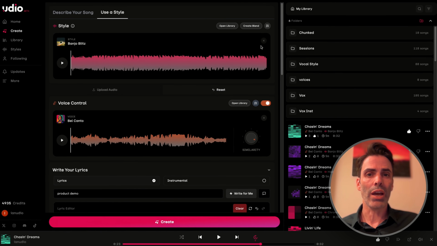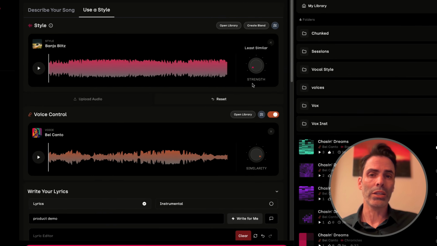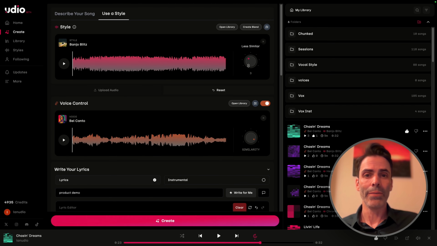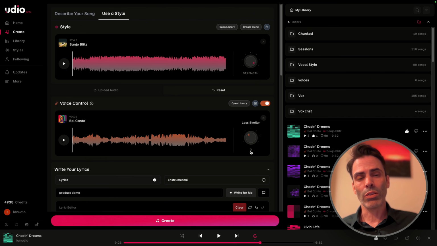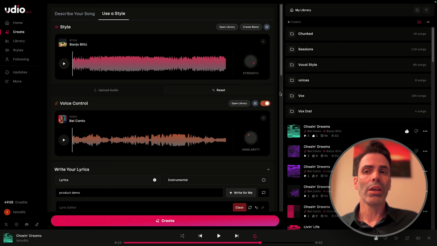The same goes for styles. If you unlock the controls, you've got a strength knob. Essentially what these both are doing is saying how close to the original and how different and experimental and free do you want to get. It's a lot of fun when you turn style up really high, vocals down a little bit. You can kind of get some interesting blends. I will note, particularly if a style has a voice on it, and you do use voice control, sometimes you'll get a duet, which is pretty cool.